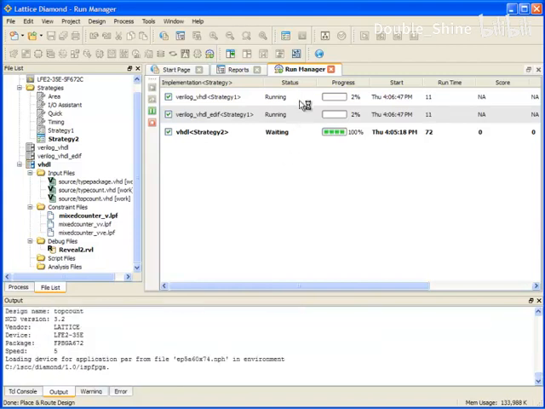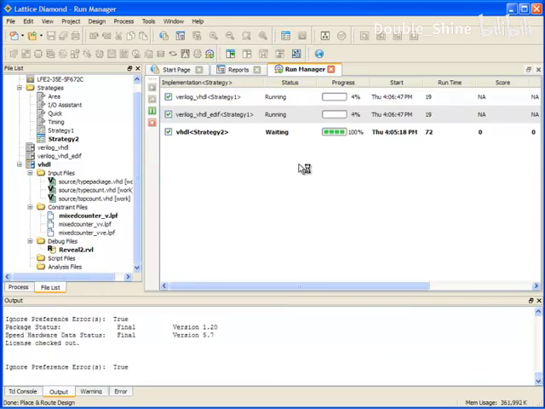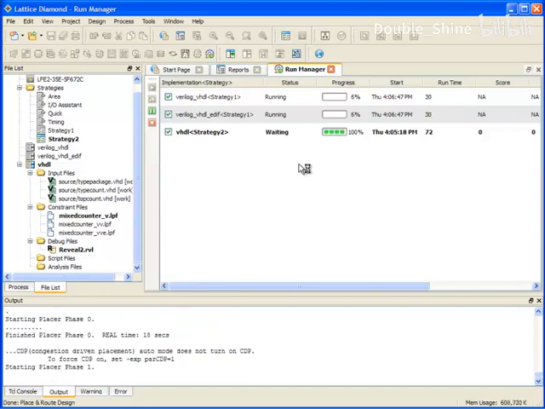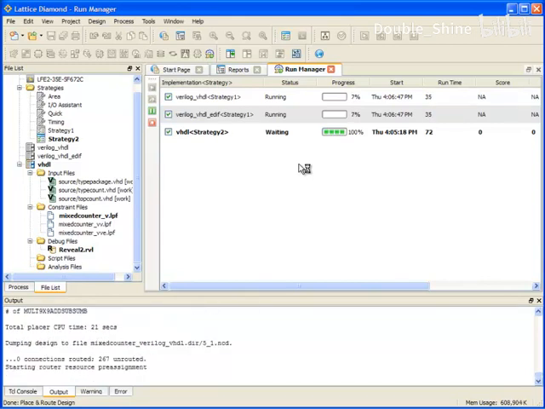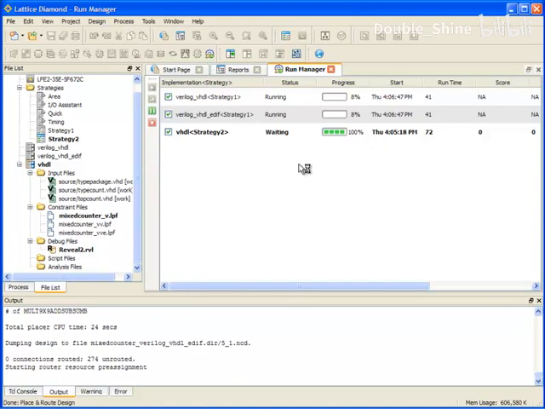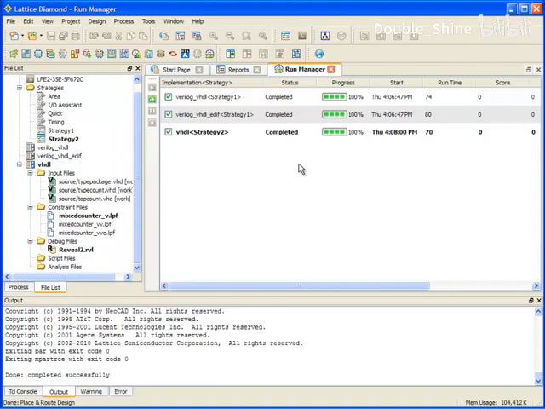Another thing I'll point out is you see that I have 2 implementations running in parallel. This is because Run Manager can take advantage of the hardware that you run this on. So if you have a machine that has a multi-core processor, for example, this machine has 2 cores in it, it can run those 2 in parallel at full speed and take full advantage of that hardware. So that's what it's doing in this run here. So it'll run 2 and then finish and then run the last remaining one. If I had a machine that had 4 processor cores in it, they would all be running together in parallel. So I've let this run to completion.